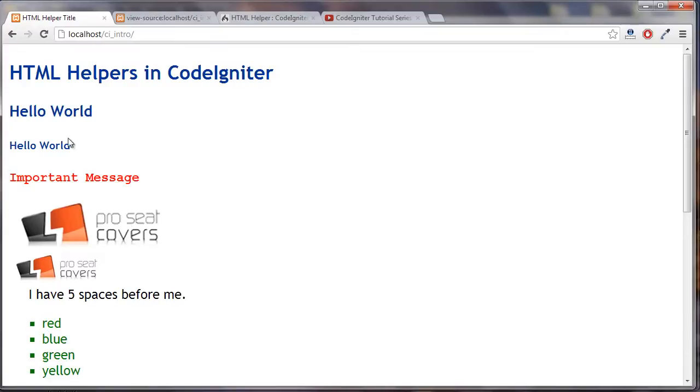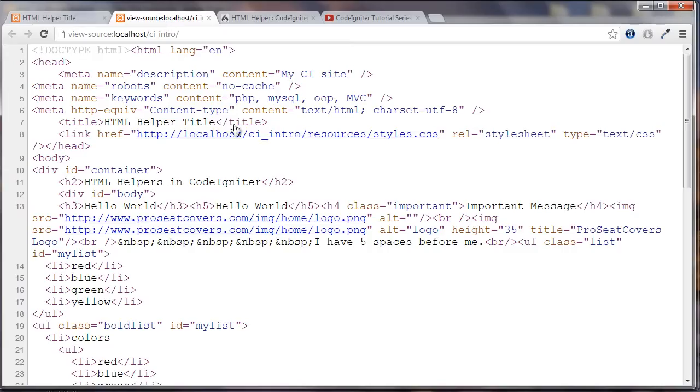And so we have our first header, second header, and the third one, and this one has a class, and that's why it looks like that. Let's take a look at the HTML for that, and that is right here. H4 class is important. Okay.